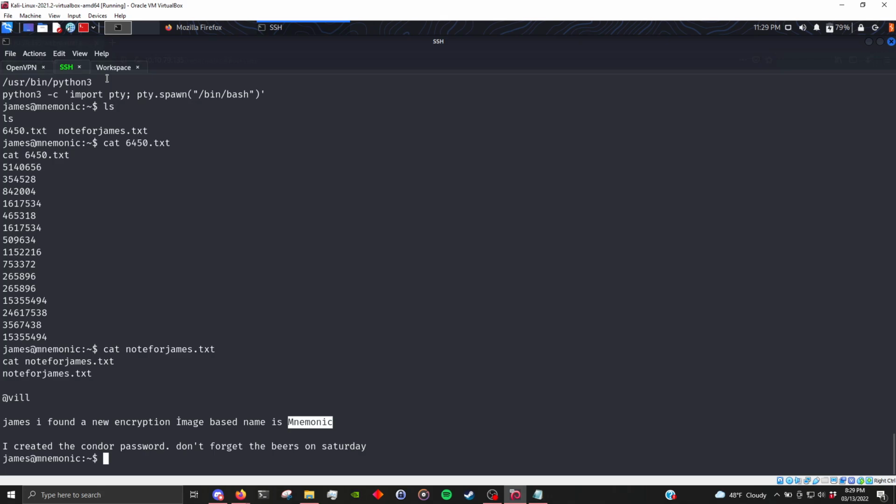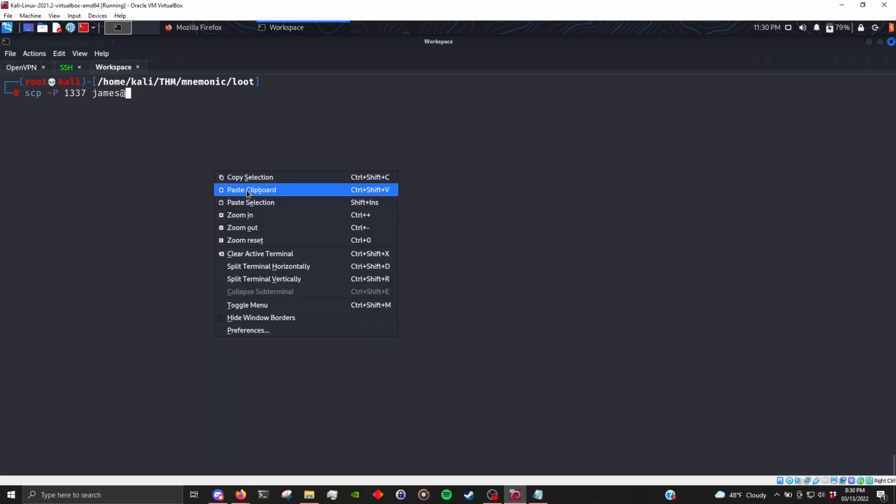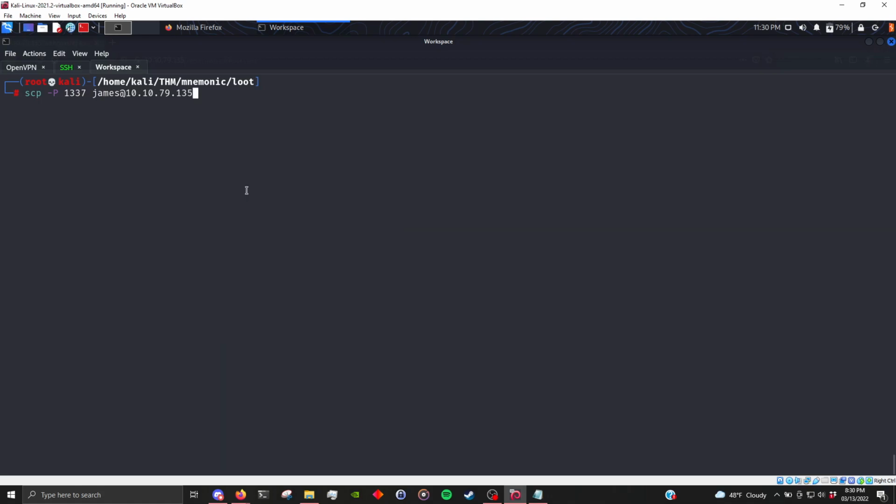Let's quickly grab these files and put them on our local machine in the loot folder. You don't have to do this part, it's not necessary. I like to do it for documentation purposes. So use the SCP utility. Remember, we're using port 1337, James at that host, and we're looking for home James 6450.txt, and we're going to put that just here.